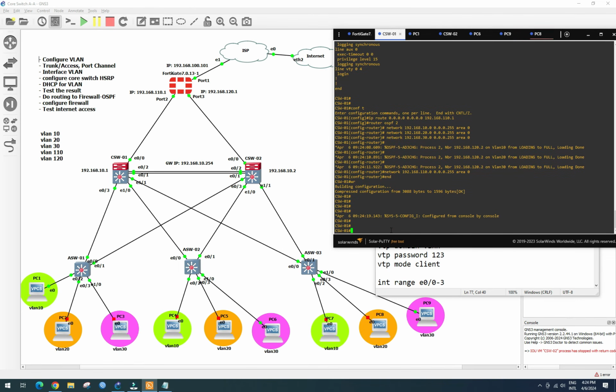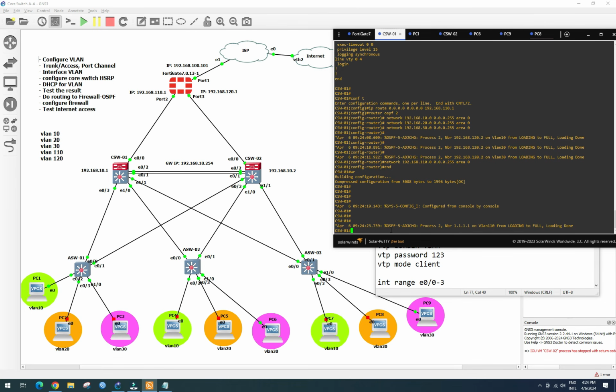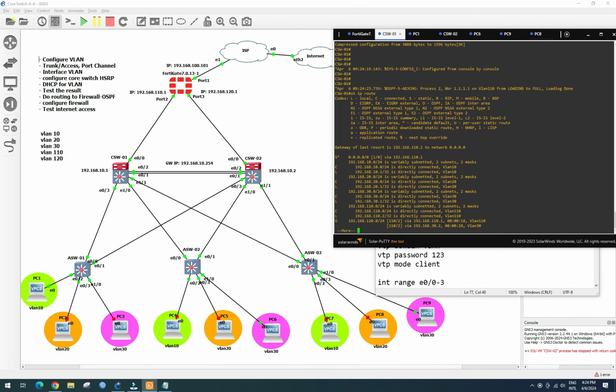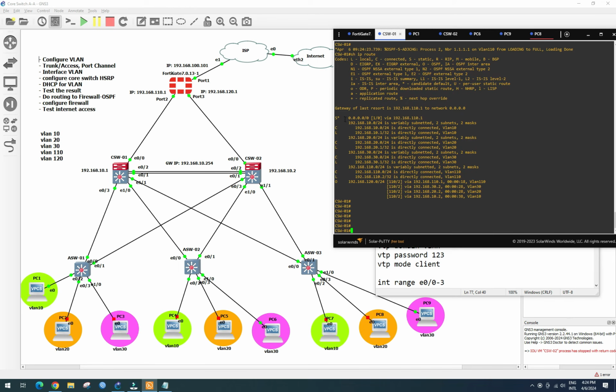Okay, I save my configuration, and then now we can see that our OSPF is established and we can reach our firewall now. Okay, so let's verify our routing again. Okay, now we have the default route and we have OSPF routing.